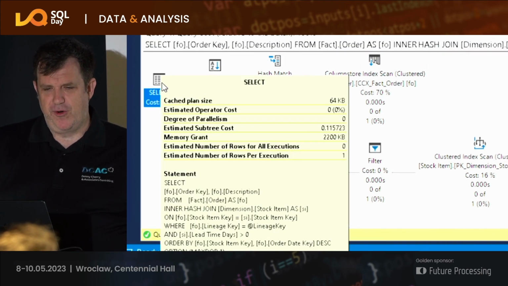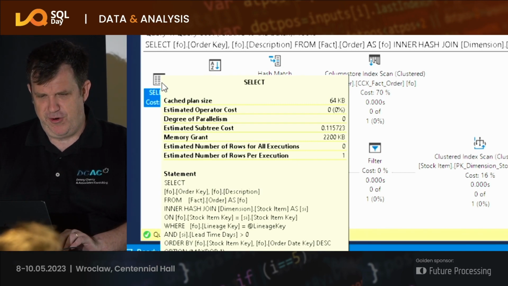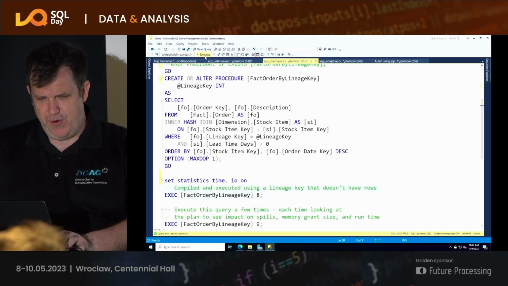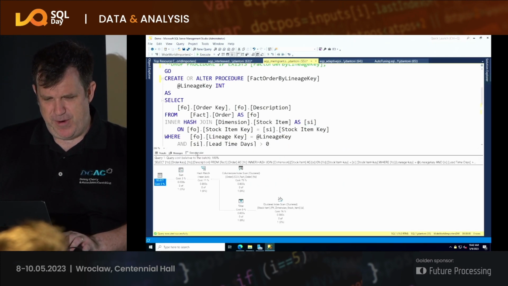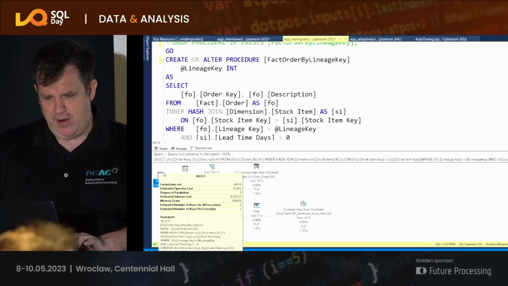And we can see the memory grant was only 2200K, so it's much smaller, so much more efficient. If we run it again, it may drop down a little bit more. I don't think it will, because that probably wasn't considered excessive. Yeah, it used the same memory grant the second time.